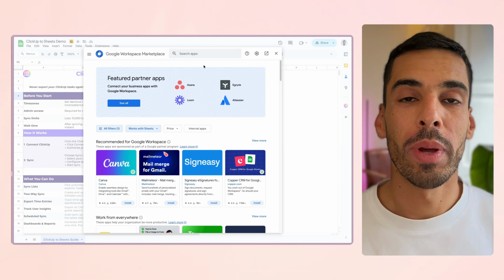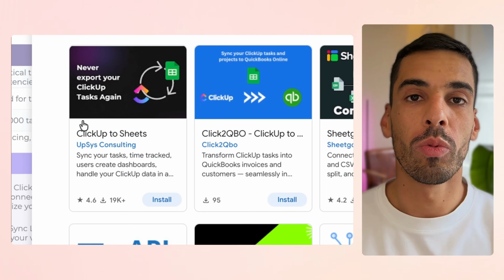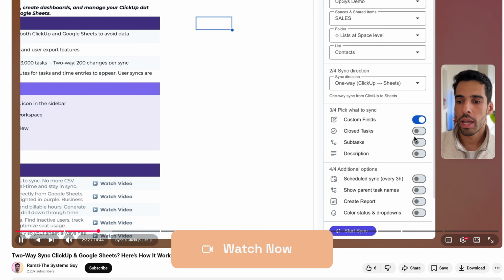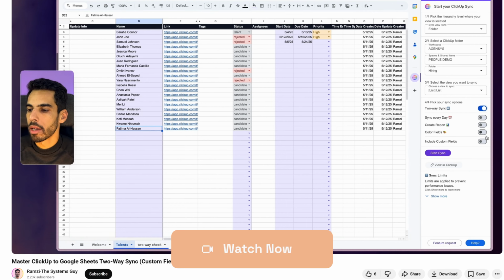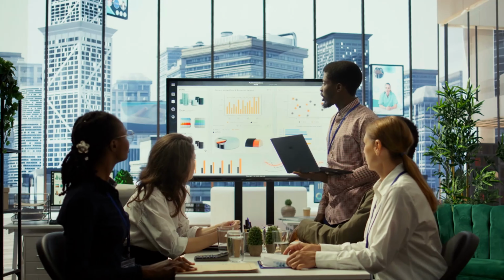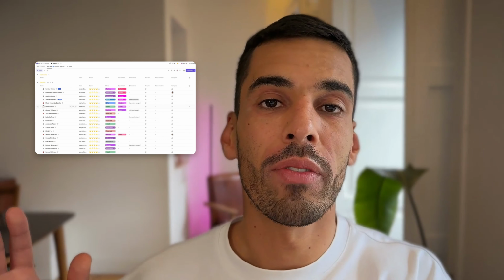If you don't know about ClickUp to Sheets already, it's a Google Workspace add-on. You can download it on the Google Workspace Marketplace. I have a bunch of videos on my YouTube channel explaining how to set it up and get started. This is amazing if you're a company and you have external stakeholders, clients, or just people that are not on ClickUp and want to have access to whatever's happening in ClickUp.